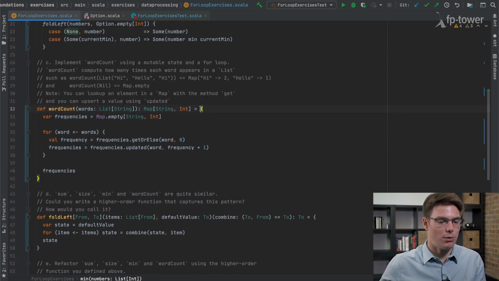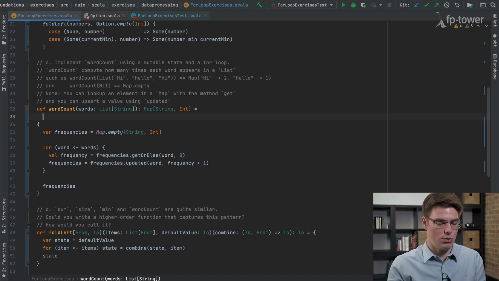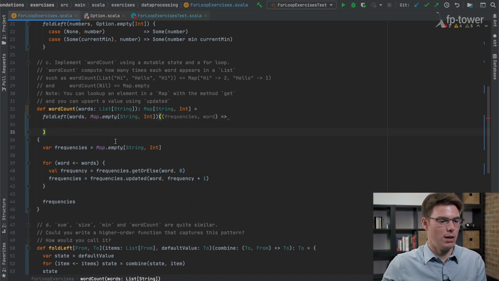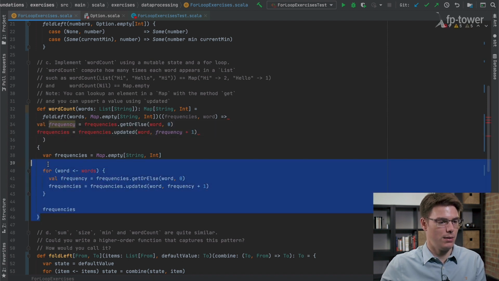How will we refactor it? Again, I think by now you know the drill. Fold left words, we initialize it to map empty. Again, it's important to define the types, otherwise the combined function will not work. And then here we define frequencies, the state, and word. And then we can simply copy-paste the code here, right?